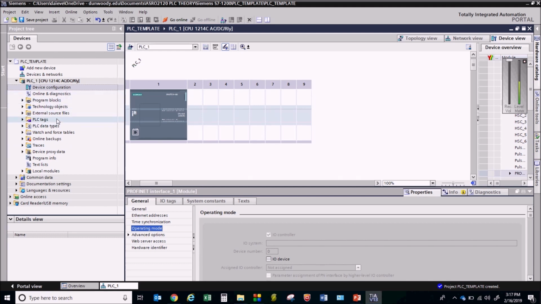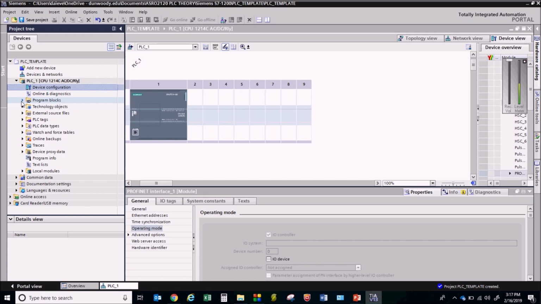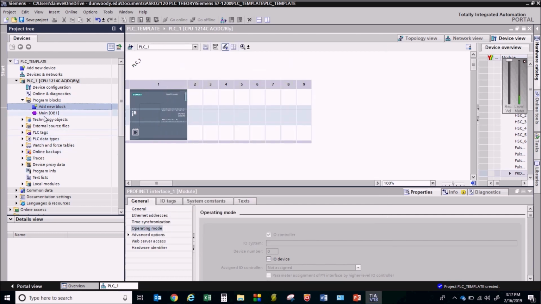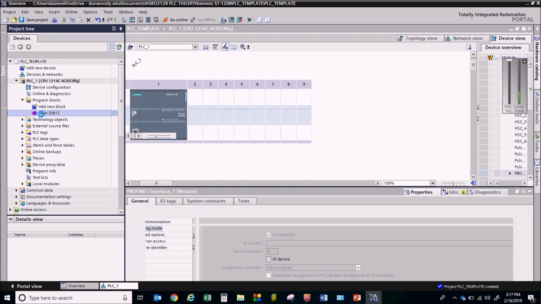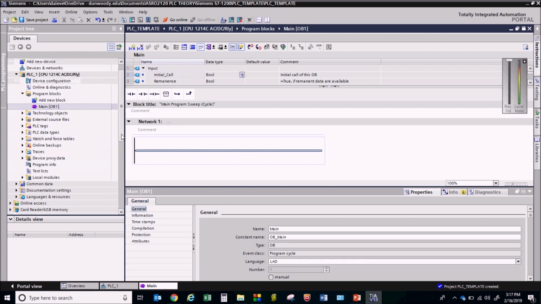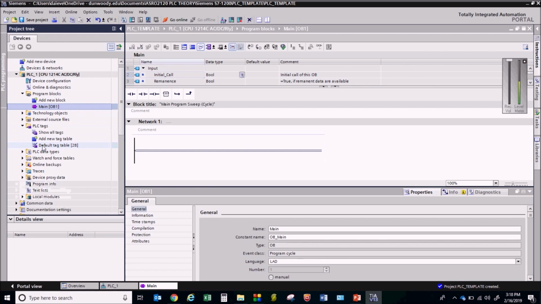To actually go in and start doing the programming, you're going to do that within the program block. And you'll see the add new block here. No, not add new block. Sorry about that. I don't need to add new block. I just go to the main. I've already got a block in here I can use, so I don't need to add another programming block. I can just work with my main programming block. Before I do that though, let's go down here a little bit and see the PLC tags.